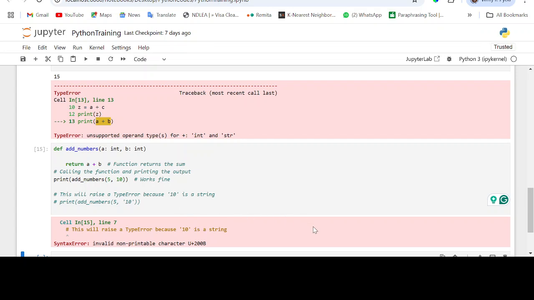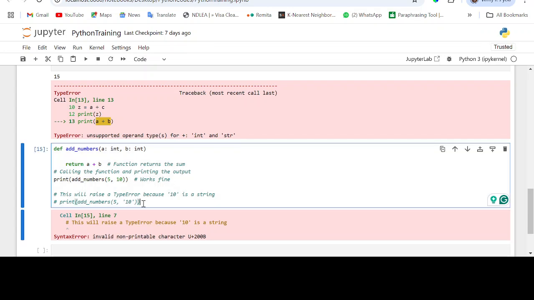What is it saying? Syntax error. Okay. If I did not comment this, I won't really know the type of error, because I copied this. I want to save time by copying. So it's showing syntax error somewhere here. This will raise a type error.